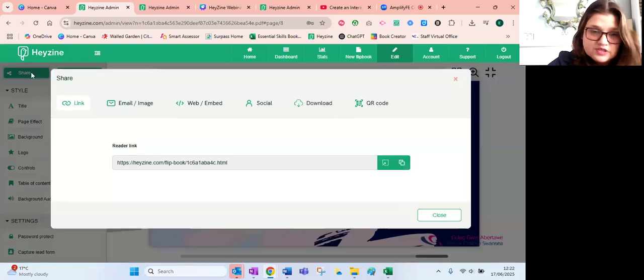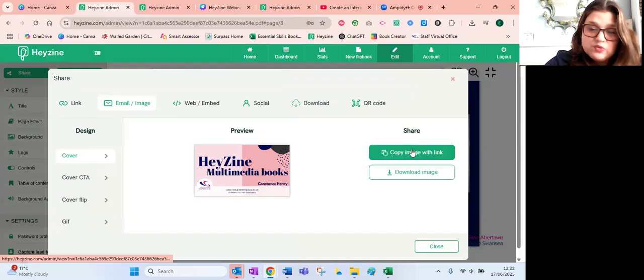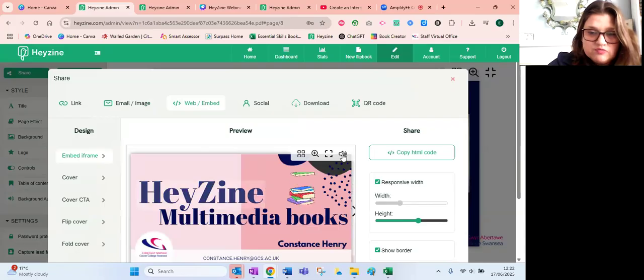Sharing it out is really easy. So it'll give you a link that you can copy. You can send it out in an email and then they'll give you a little preview of it. So you'll have the image of the book, which they can link out with that. And if you copy the image with the link, send out an email, they click on the picture, they go out to the link. Then your embed code, again, it'll give you the image of your front page to be able to go through with that.